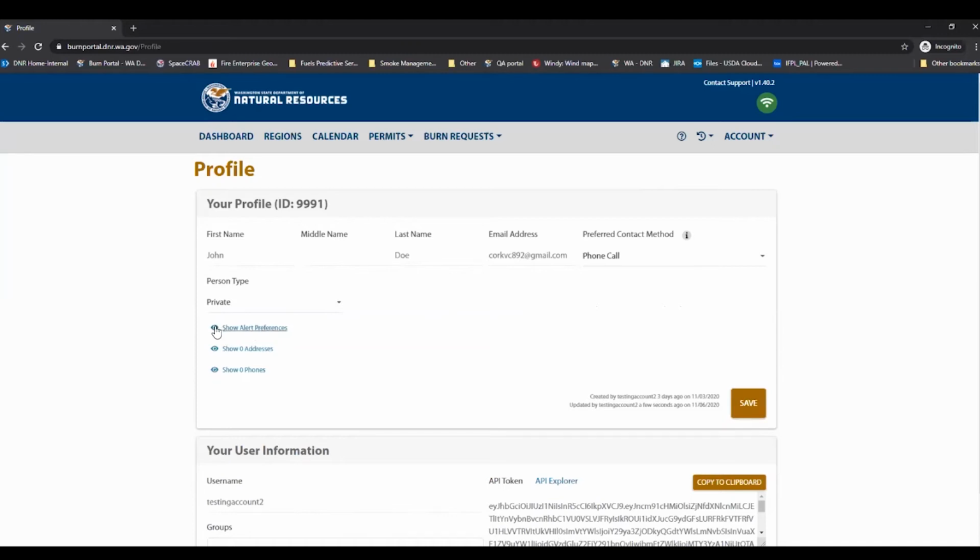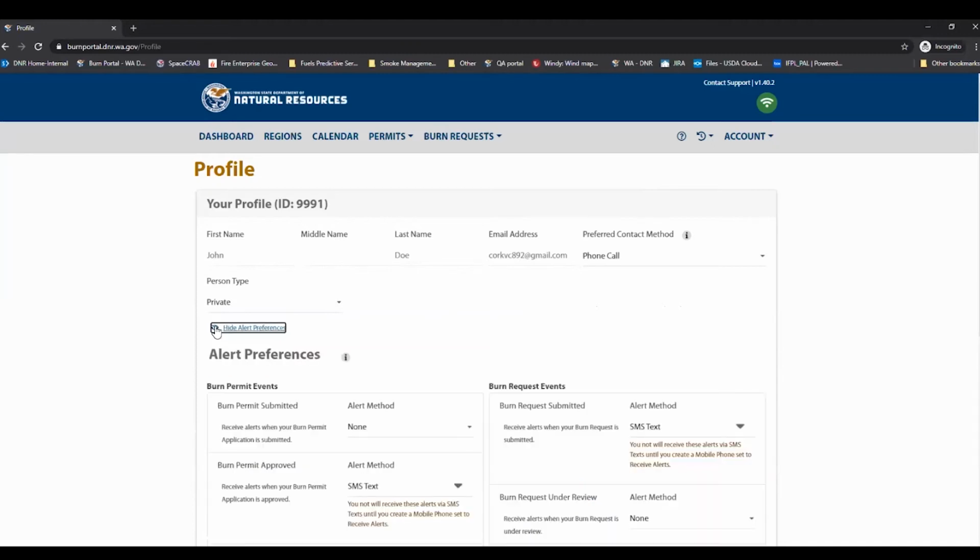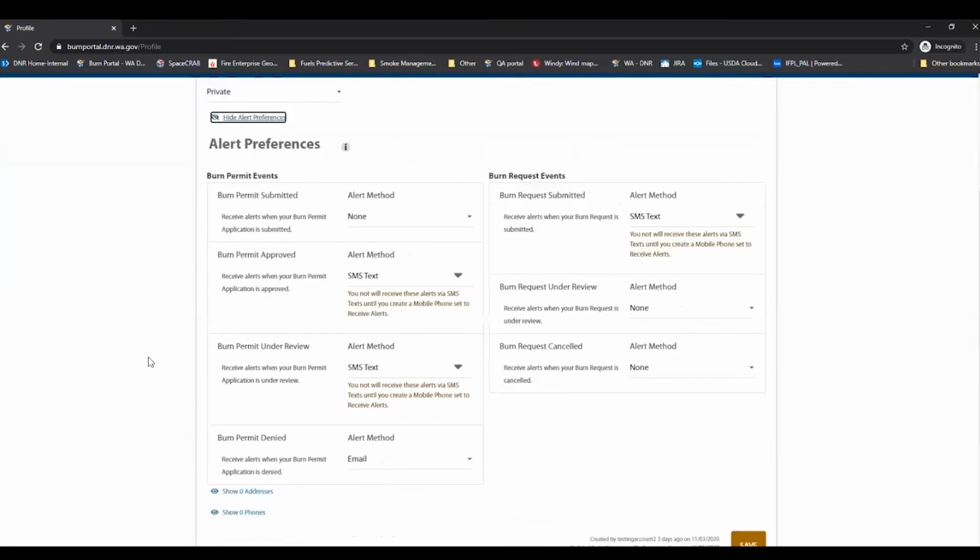You have the option with these icons here to change your alert preferences. If you provide a mobile phone number and choose to receive text messages, you can for any of these statuses. So once your burn permit application is submitted, you can receive a notice. Once it has been approved and accepted, you can receive a notice, under review, if it is denied, etc.